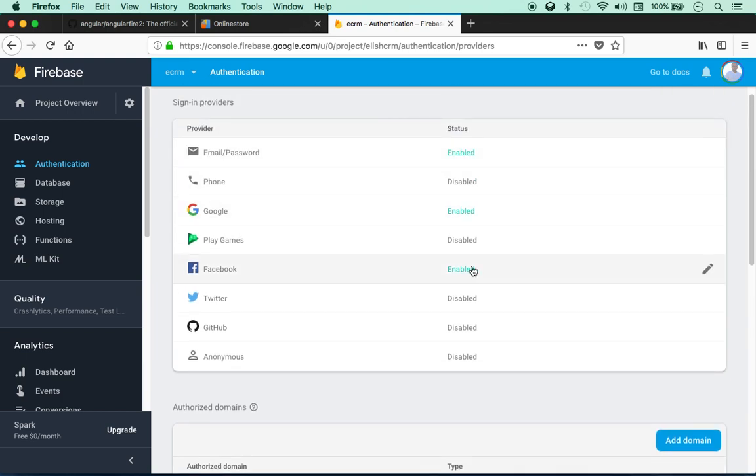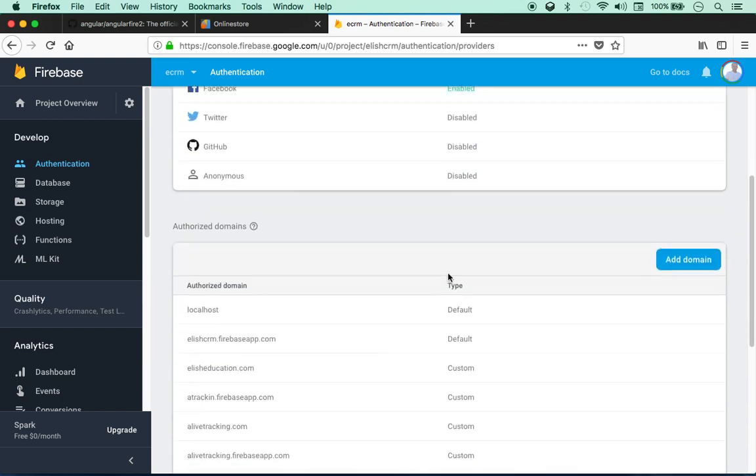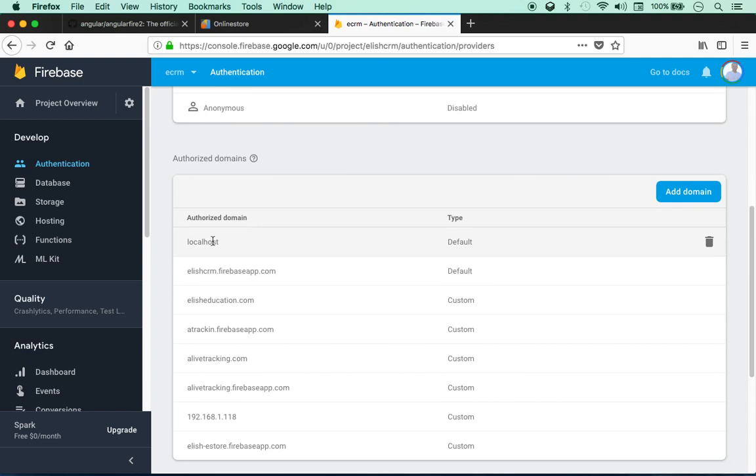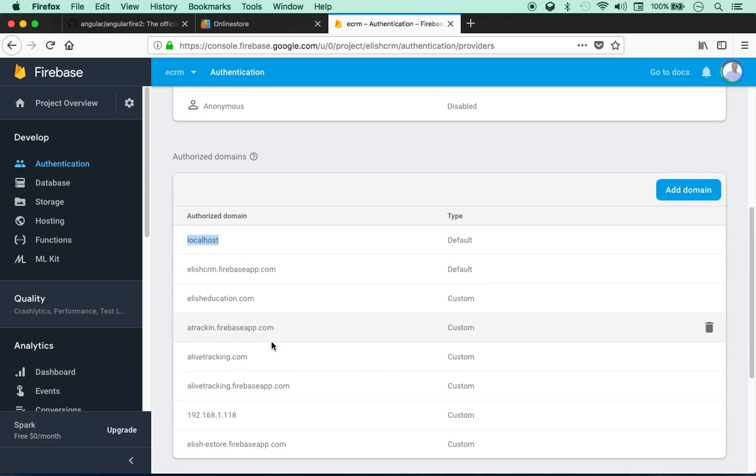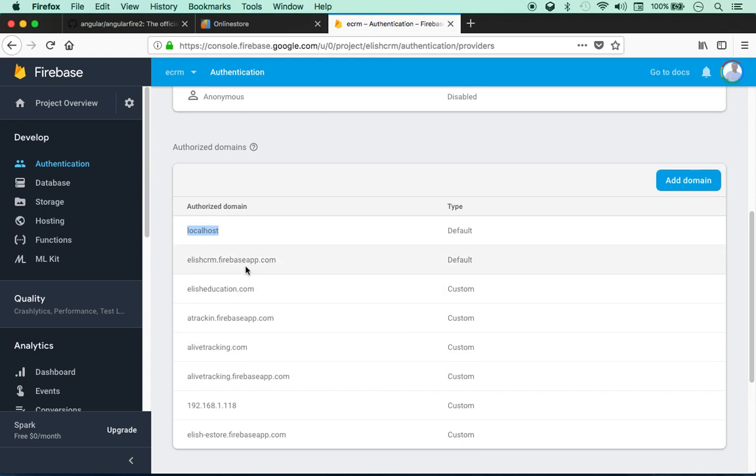Okay, one more thing you have to do, please do not forget that. You have to choose an authorized domain, so you have to click on add domain. If you're using your development server, that is localhost 4200, and suppose you know you are going to deploy your app to some website, for example elishaeducation.com, alivetracking.com, you have to include that domain as well. Otherwise it's not going to authenticate.